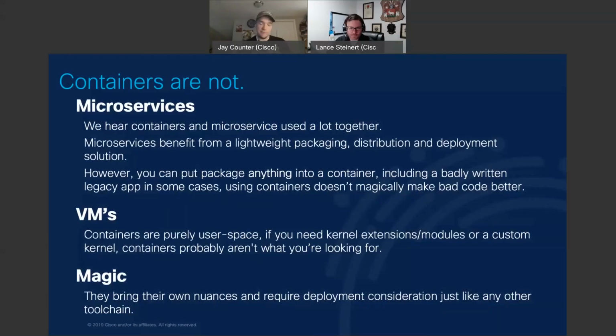Containers are not virtual machines. We just covered that. The really important thing to hit on there is, since they're just user space, if you need custom kernels or anything like that, containers are not what you need. You're going to need to stick to VMs. And containers are not magic. We'll talk about some of the ways they seem like magic to us nowadays, but they definitely are not magic.